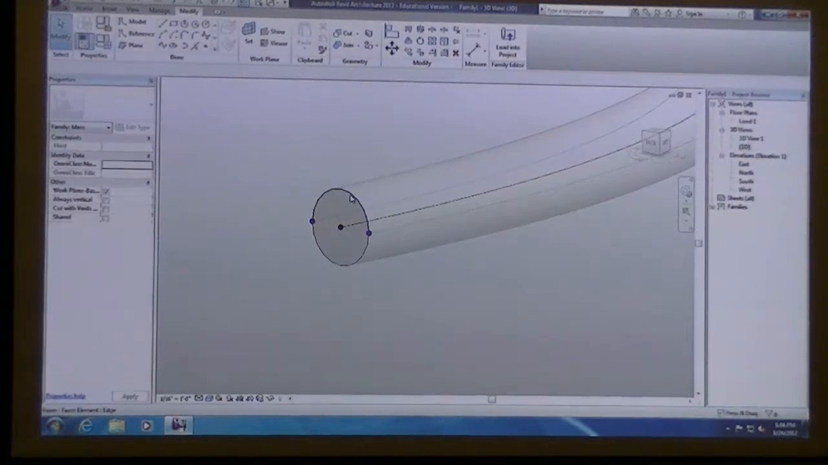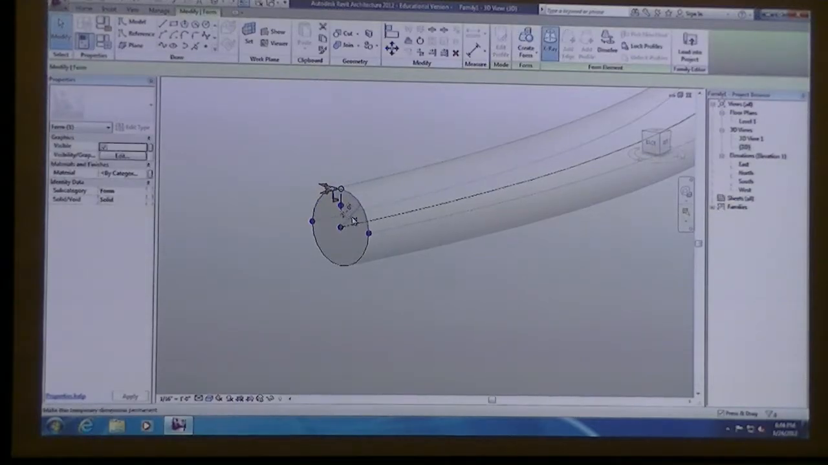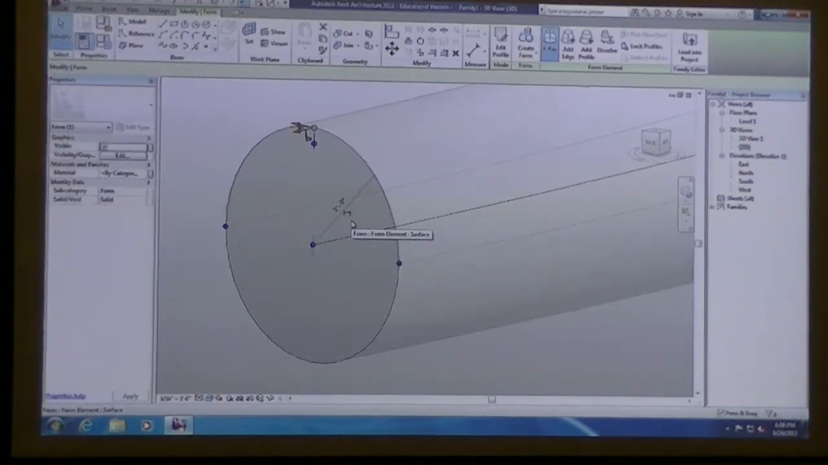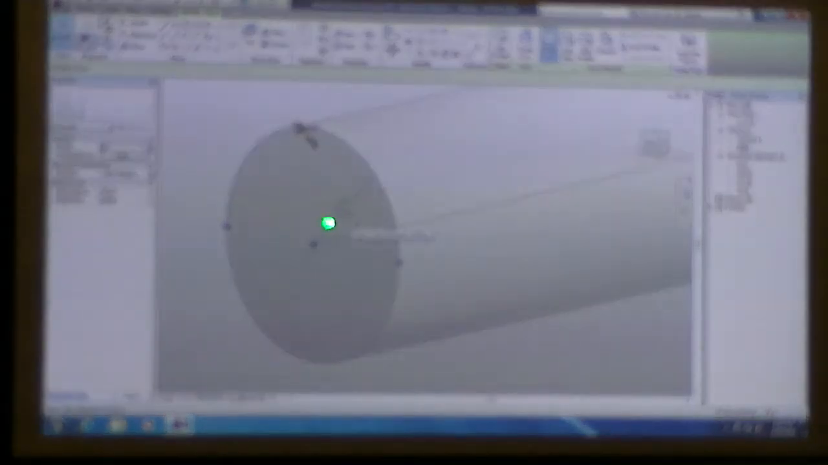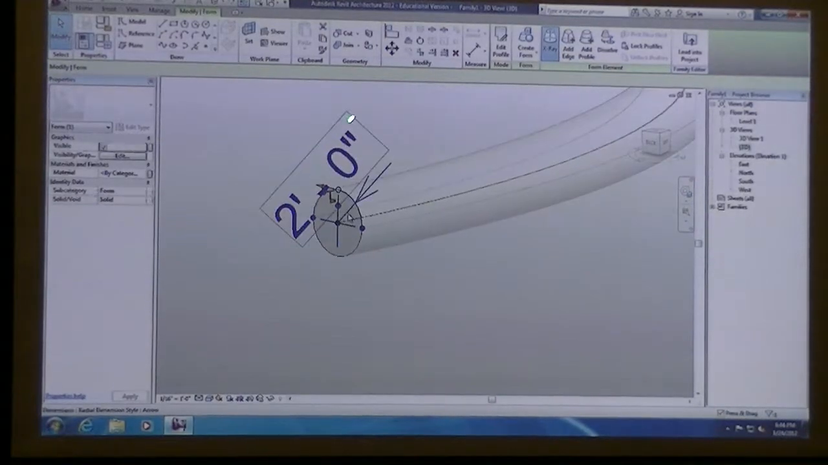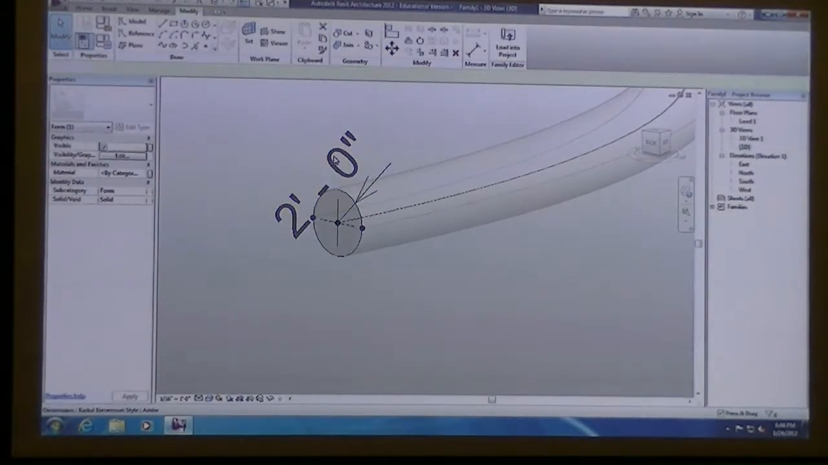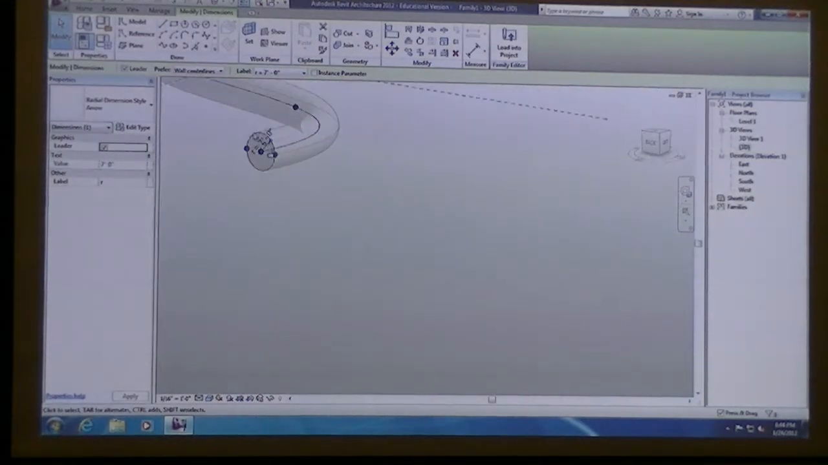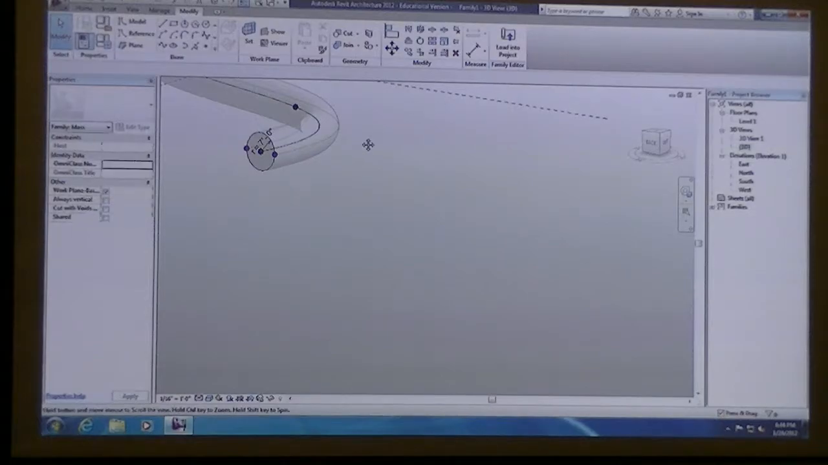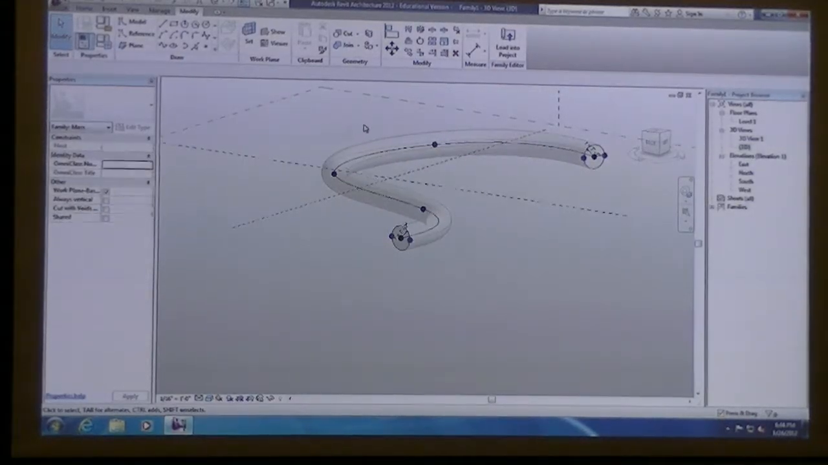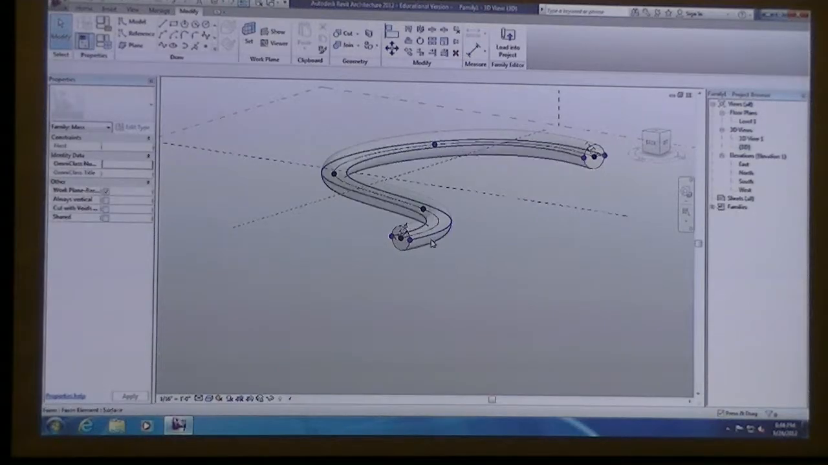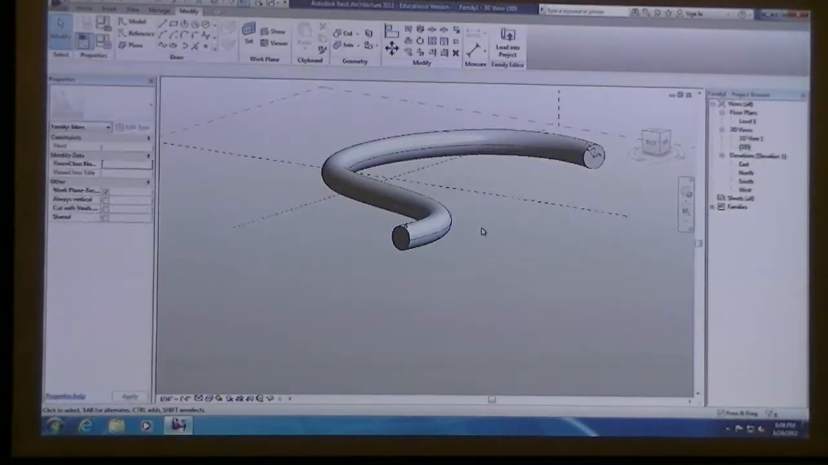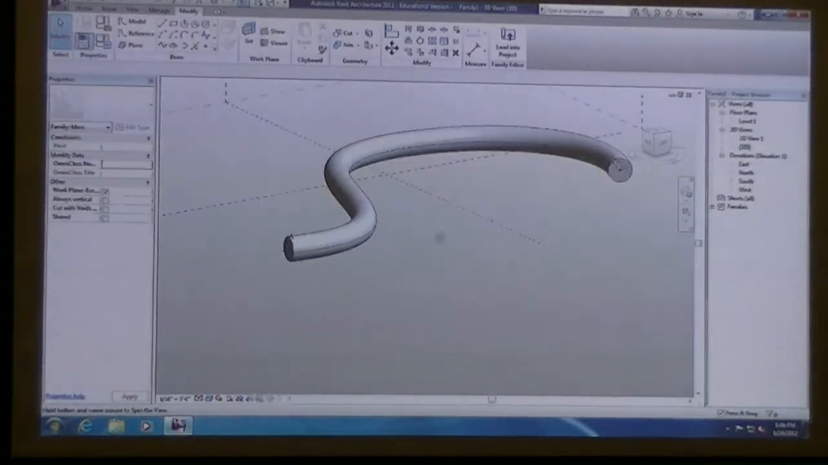And if you see what I'm doing, I'm clicking on this form element edge, I get my temporary dimension, and there's this little dimension symbol down at the bottom. On any temporary dimension, if you click on that symbol, it'll make it into a permanent dimension. Then I can click that dimension to give it its radius. And now I have my form that has the 7-foot radius on either side.